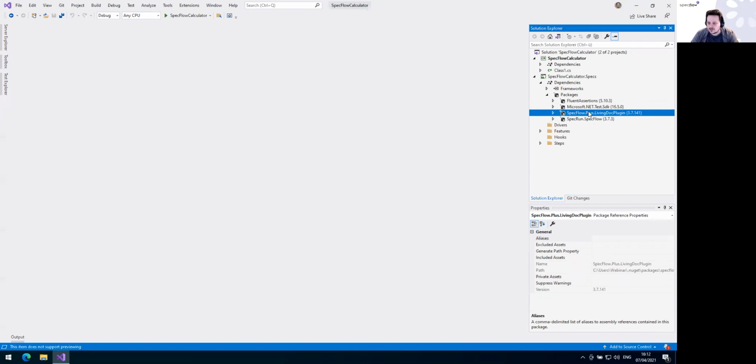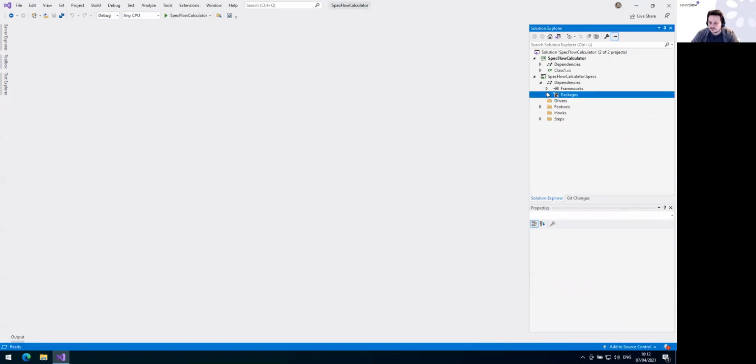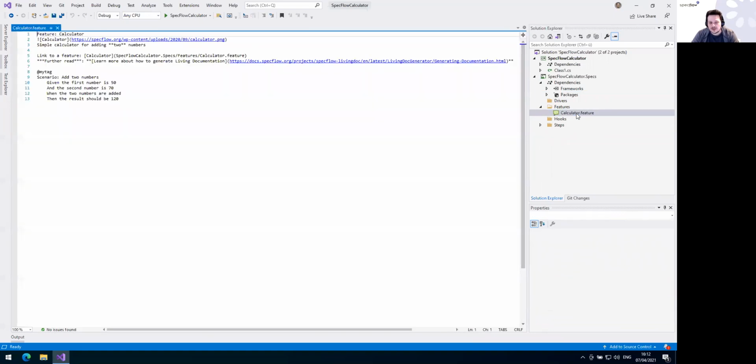I'll show this also later to you. And here's the SpecRun SpecFlow, the SpecFlow Plus Runner package. We have here a feature file where our scenarios are, as we're doing a calculator example.